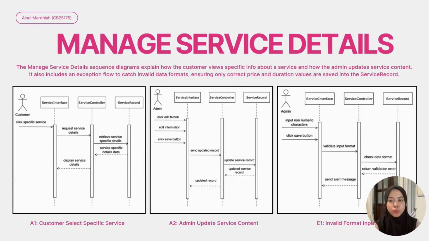Now, we will move to the next sequence, which is manage service details. There are three flows here. First, alternate flow A1. Customer selects a specific service. The customer clicks a service. The service interface sends a request to the service controller, which retrieves the specific service details from the service record and displays them to the customer.